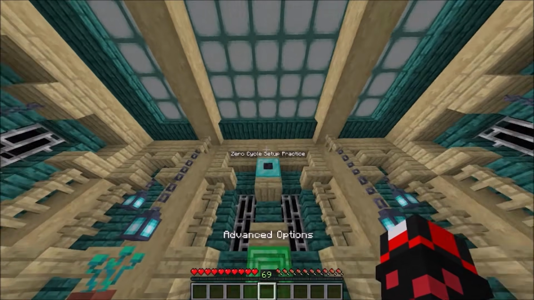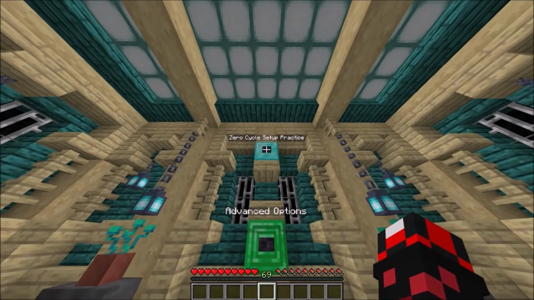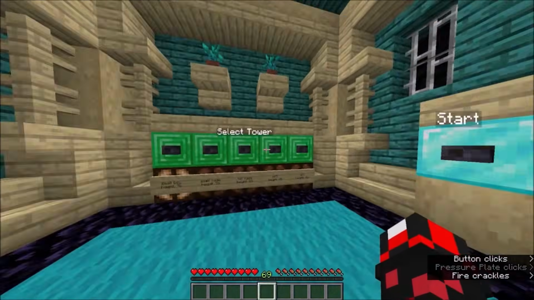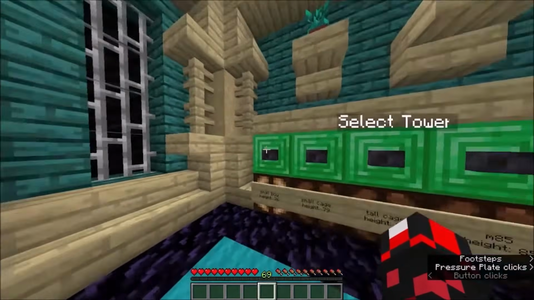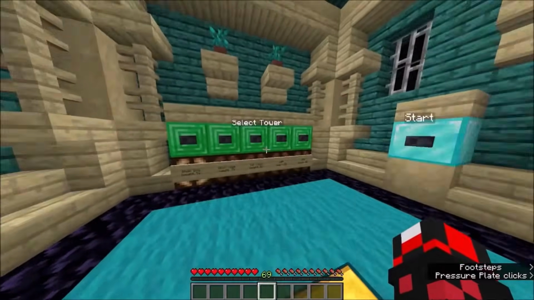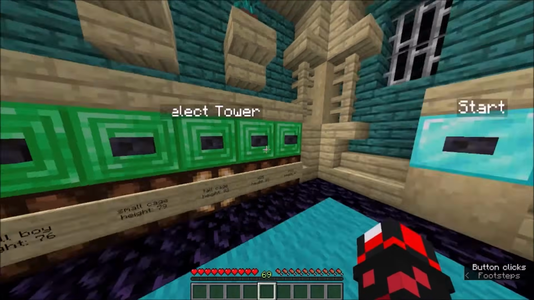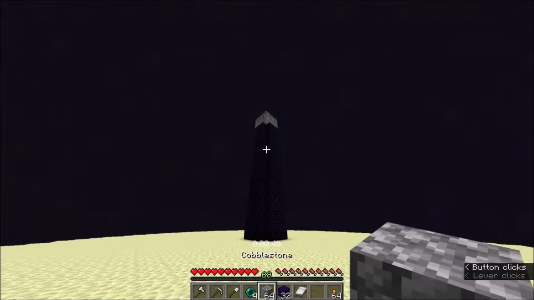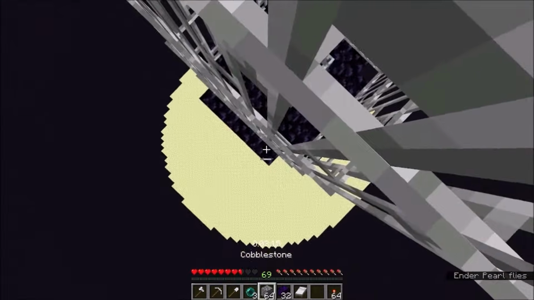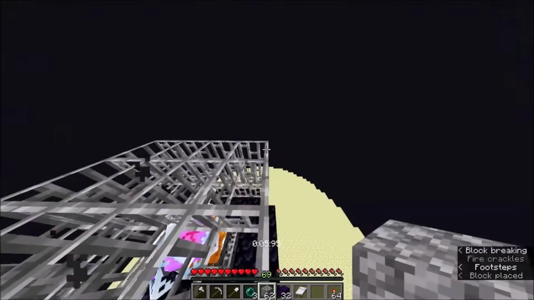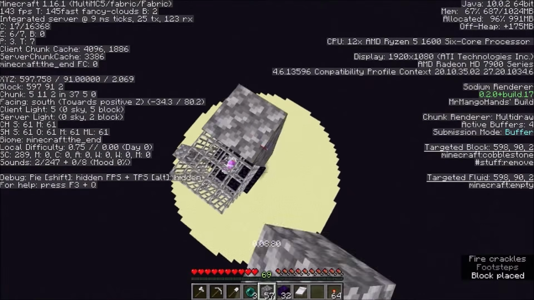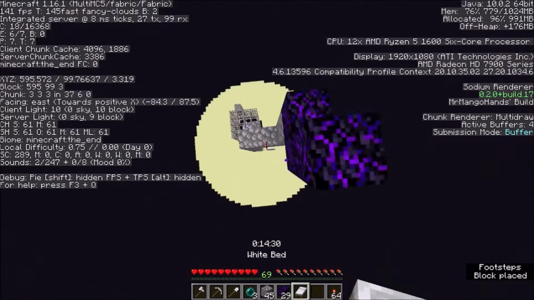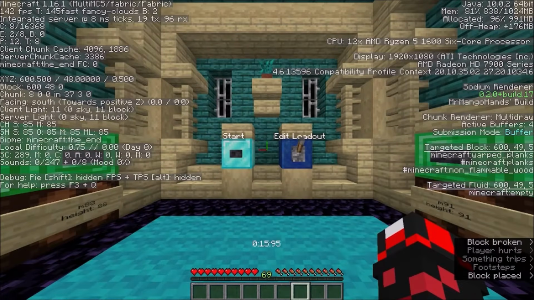The last thing I'm going to take a look at is the zero cycle setup practice. Now unfortunately you cannot practice zero cycles on this map, however you can practice the setup. So let's go here, and as you can see, you can select which tower you want to practice. So let's go with the tall cage for now. And again, you can edit your loadout. And yeah, let's give it a shot. And if you place a bed, you will be teleported back.